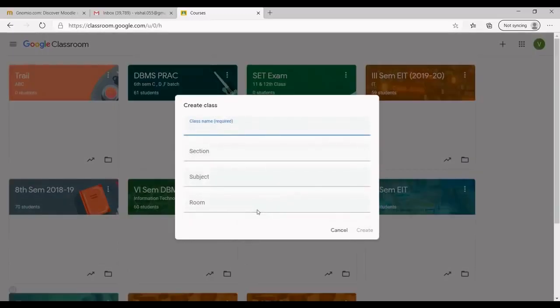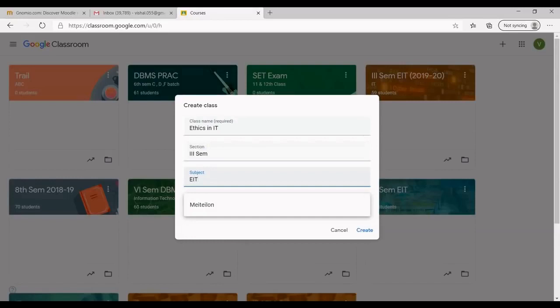It will be asking for the class name. So I will write the class name as ethics in IT. It is one of the subjects in our university for third semester students of the IT department. I will write a shortcut in the name of the subject, and I will click on create.